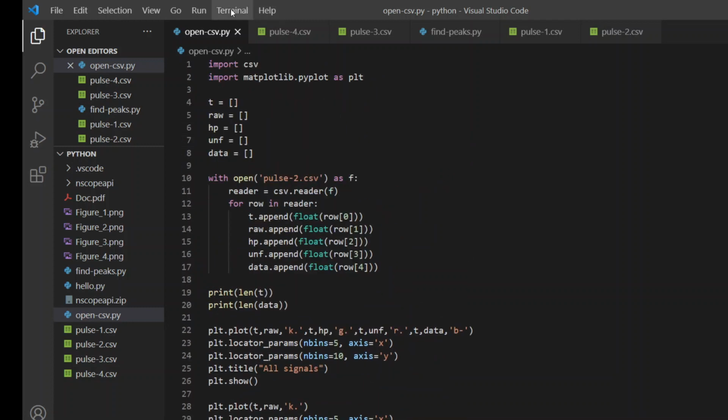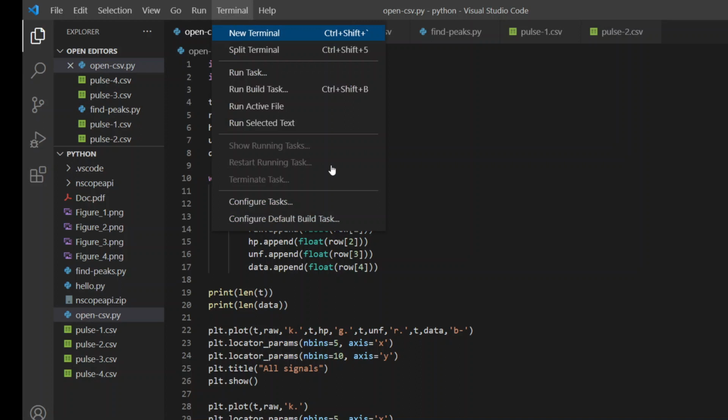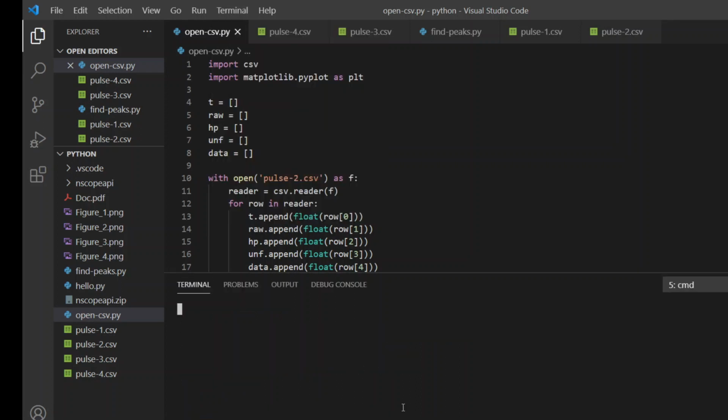To run my code, I would go to terminal, new terminal. That will open up in the bottom of Visual Studio Code.